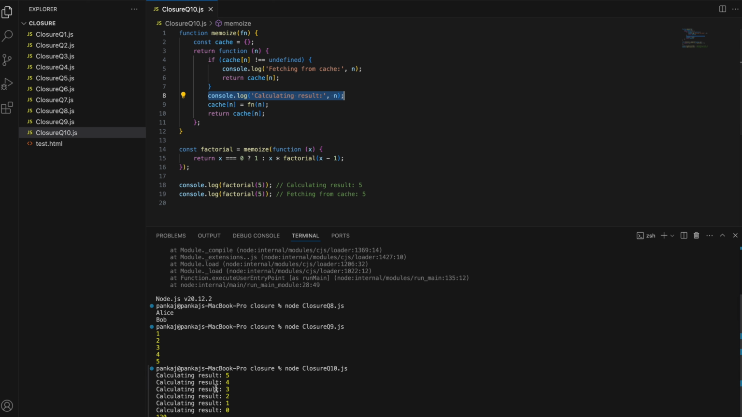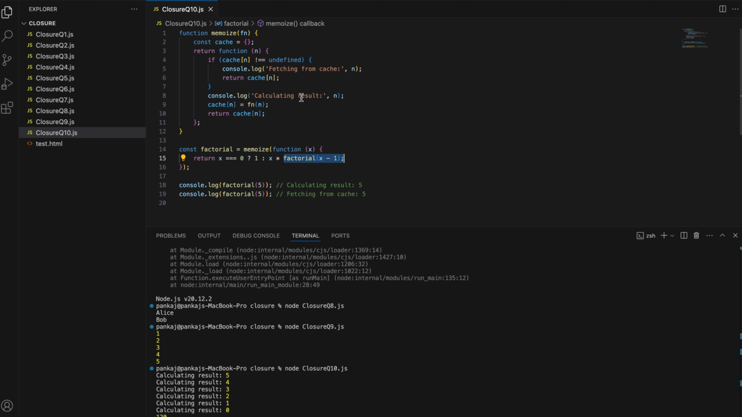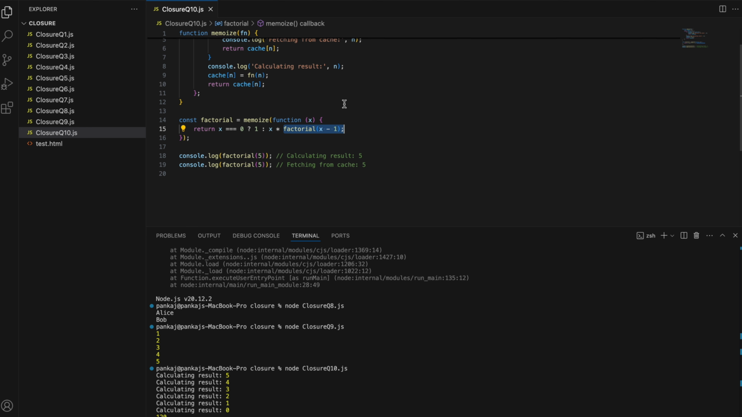I think it's clear. Now the recursive call is there. So it calls factorial 4, because this is how it works. And then again it will print, because cache 4 does not exist. It will print calculating result 4, then 3, 2, 1, and like that. It will go up to 0 and then return 1. Each recursive call calculates and stores its result in the cache. So 1, 2, 3, they all are stored in the cache.